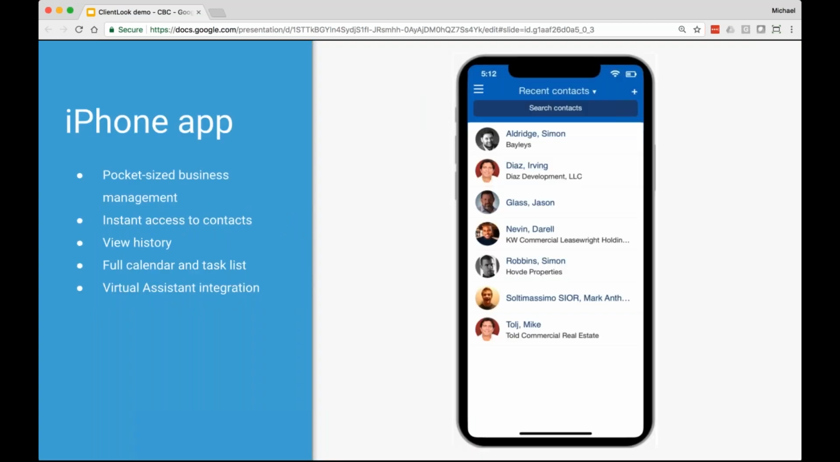Okay, so let me finish up here with the ClientLook mobile app. So let me preface this by saying ClientLook has always been mobilely accessible. You can access ClientLook through any browser, through any tablet, again, wherever you are. So our entire site is mobile accessible, which we designed that way from the start, which is a unique thing. Late last year, we endeavored into our first native app, which was for the iPhone, and we created an app that you find in the App Store, and you download, and it's been very, very well received.